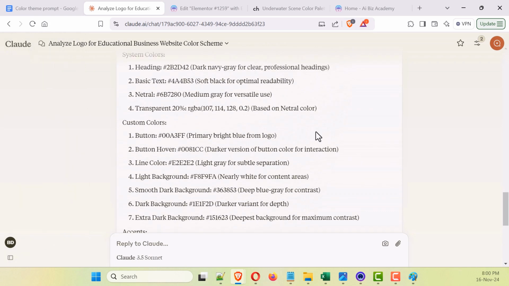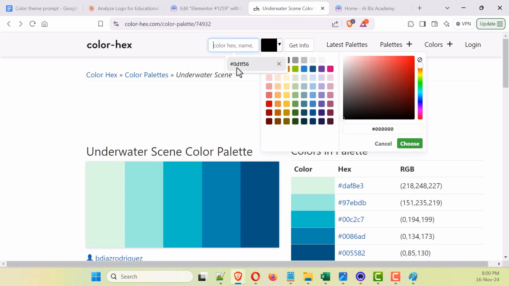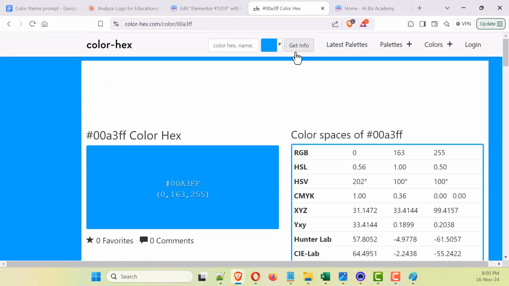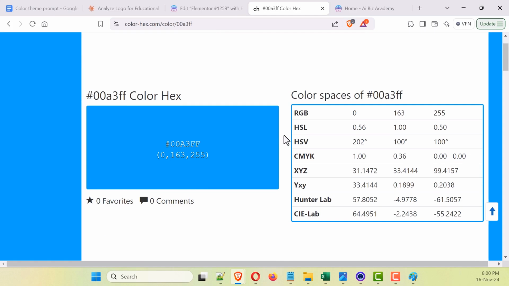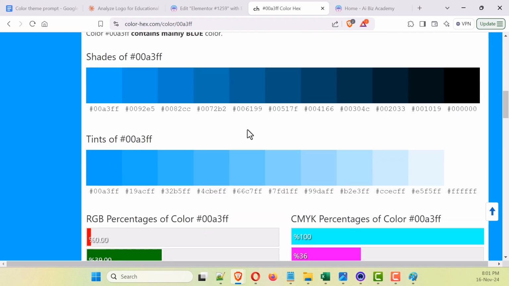Now, as for visualizing the colors and choosing, let's say, maybe a different type of color close to it, we can use helper sites like this one, like colorhex.com, where we will specify here the color and we'll say get info, and we'll get some information about this color, all its properties. And here we see also the shades of this color, and we can choose one that we find more appealing.